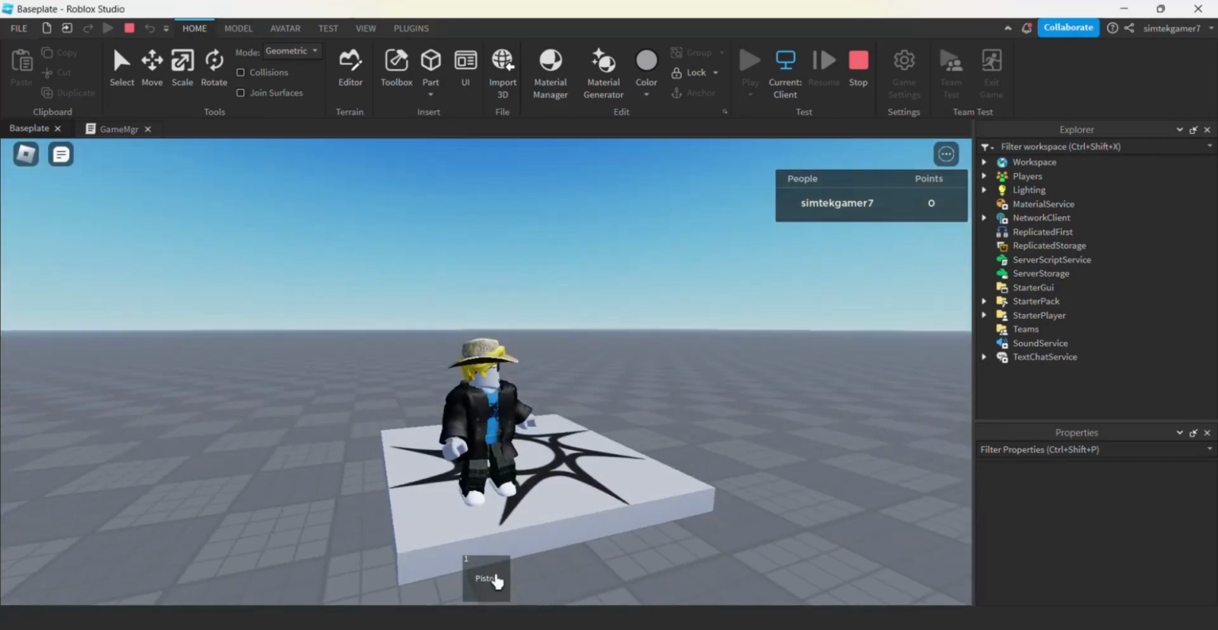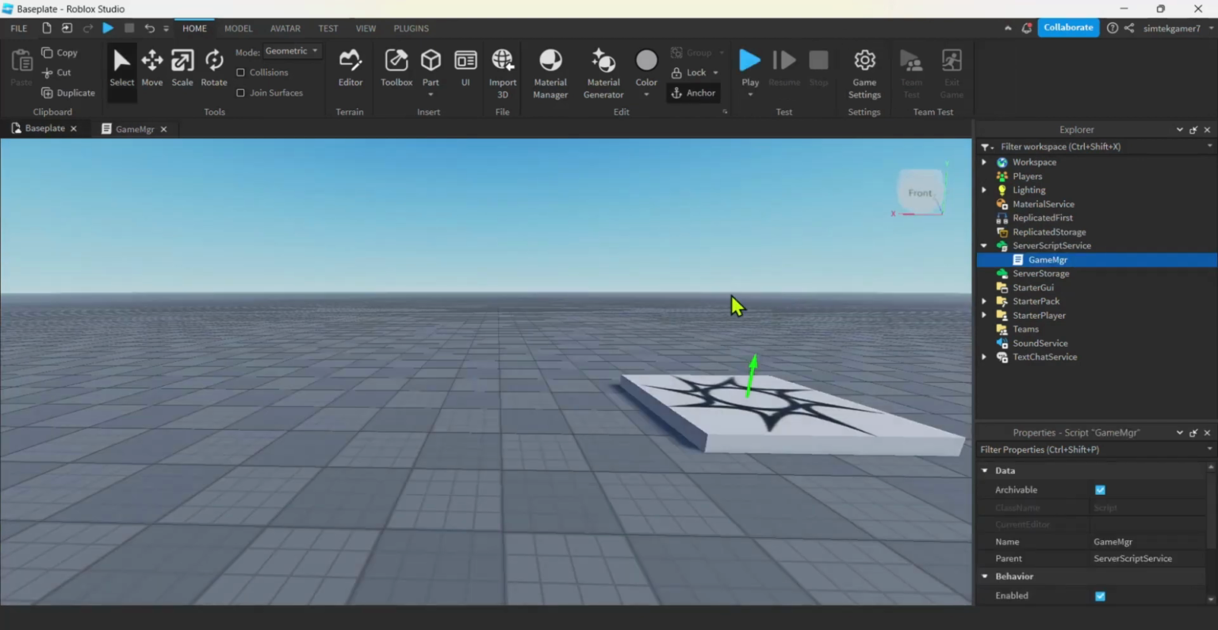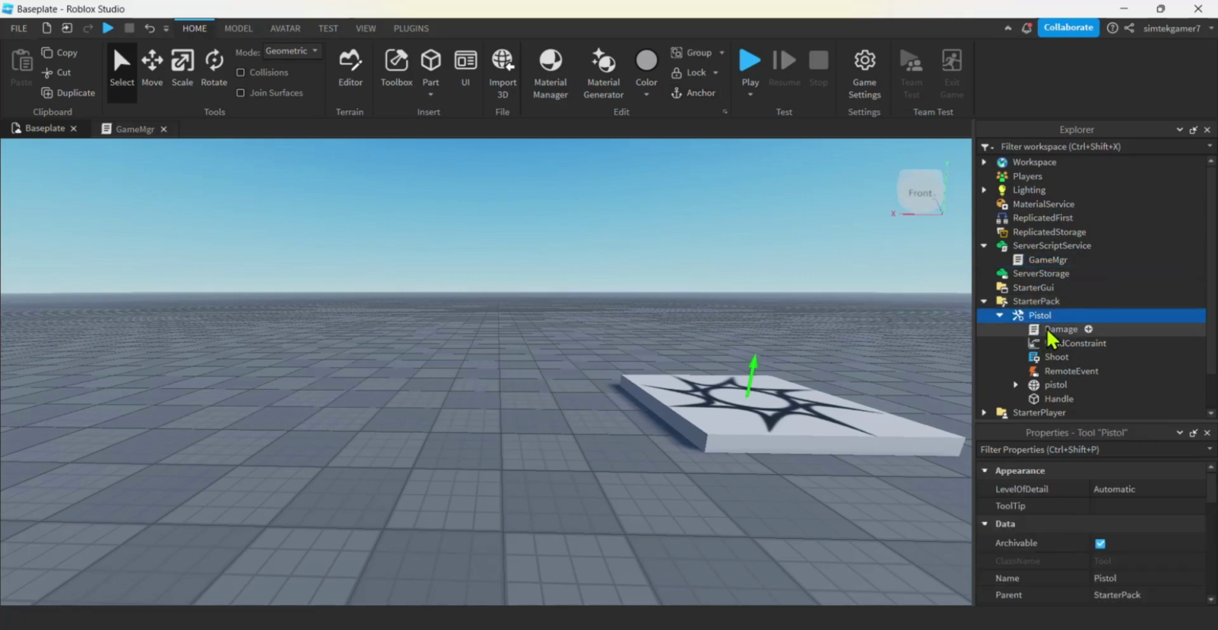All right. Let's work on our pistol now so that we can update the points on the leaderboard when we hit stuff. Now we have to go ahead and modify our weapon. Let's go down to starter pack. That's where our weapon is. And we got our pistol. We're going to look at the damage script, the server script.